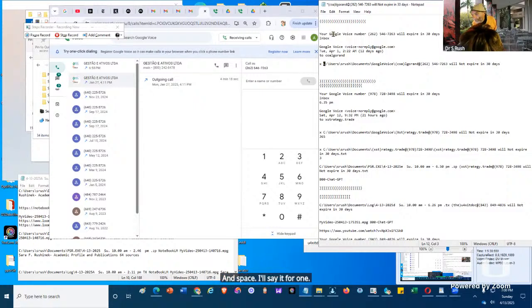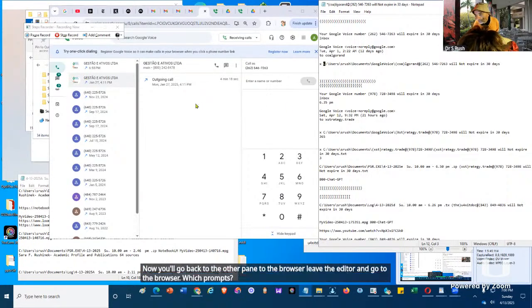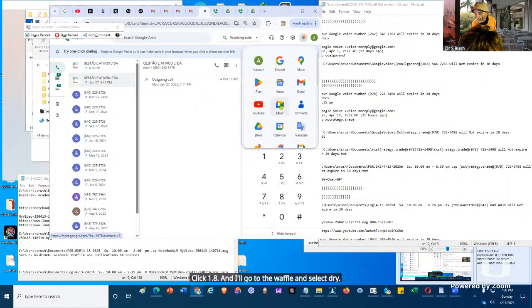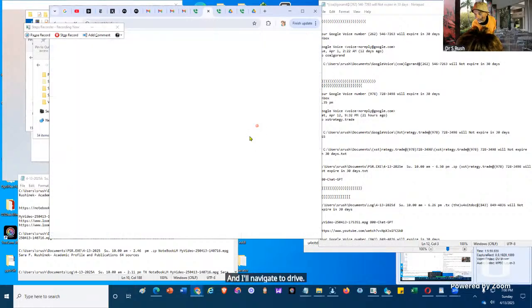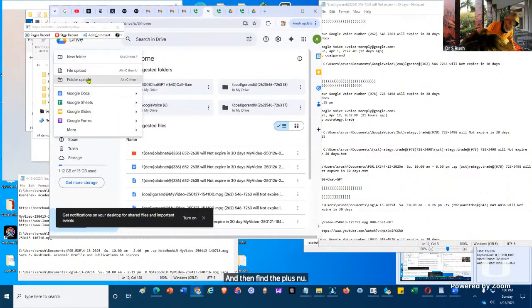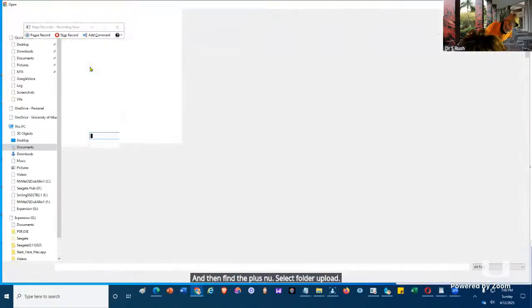Now you go back to the other pane, to the browser. Leave the editor and go to the browser. Which browser? This browser? Yes, click on it. And now go to the waffle and select Drive. And now navigate to Drive. And then find the plus new. Select folder upload, not file upload, folder upload.